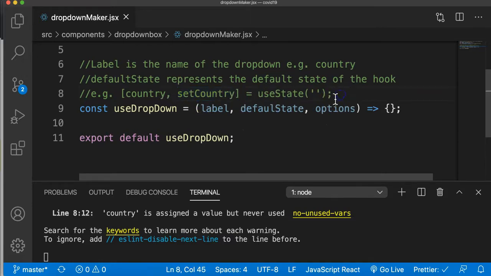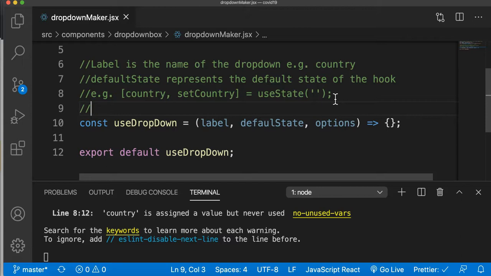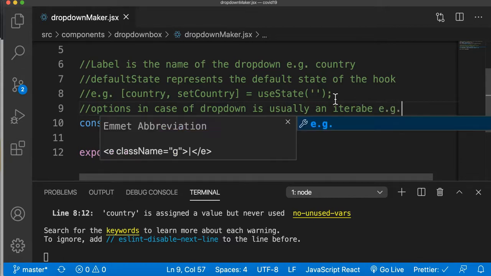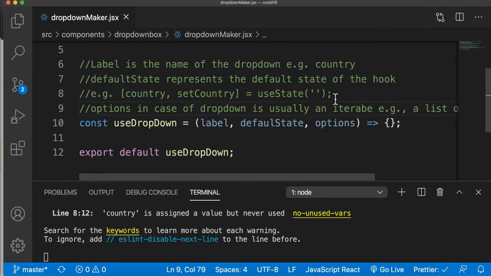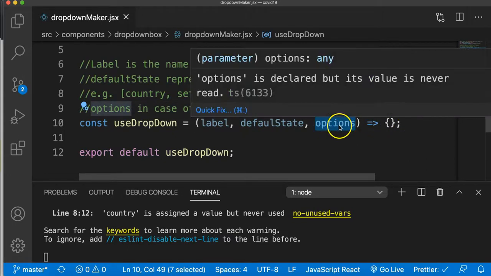So what is the options? The options will be an array, and in case of drop down is usually an iterable. For example, a list of countries, a list of provinces, etc. So we can pass here these options as an array or any iterable.